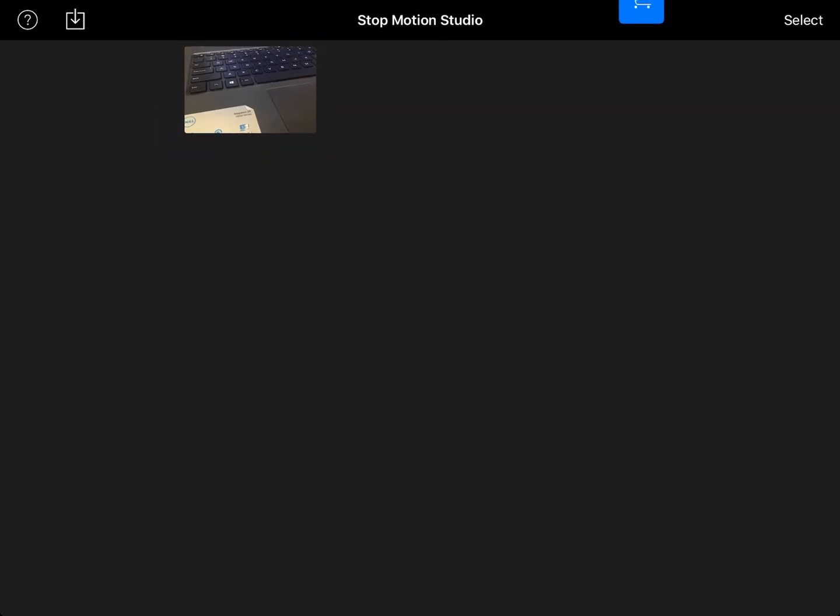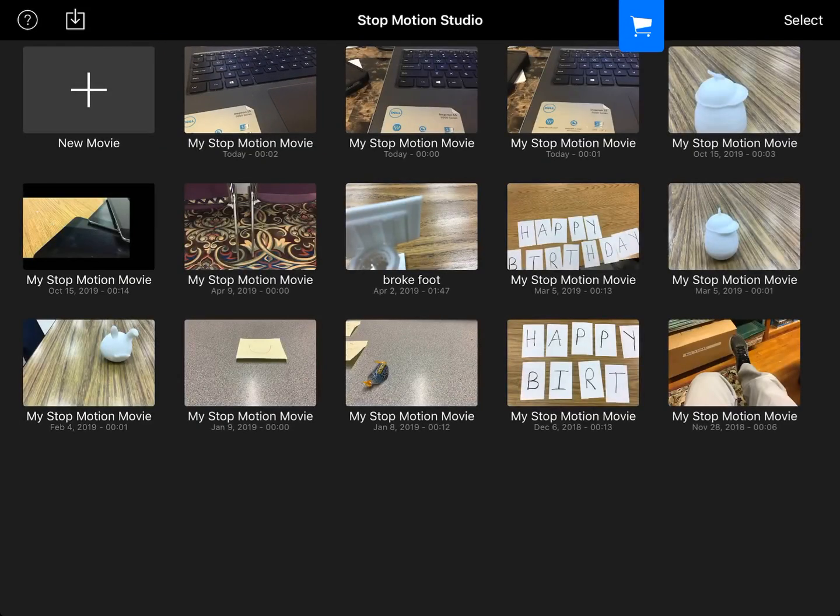Okay, guys, so that's stop motion. There's your basic features. Basically, you're taking a bunch of still pictures and meshing them together to make a really cool movie.